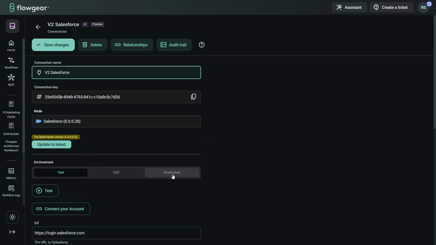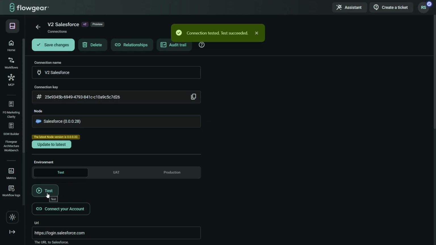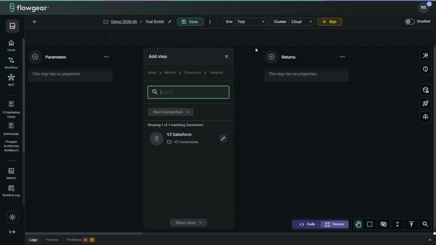We also have our list of environments. This is the logical separators for the connections as well as the workflows, so that you can specifically target certain environments. So now we're just going to test the connection and make sure it works. Once we're happy with that, we're going to switch back to the canvas, and now we're going to select this specific connection. So this is going to retrieve a list of templates.